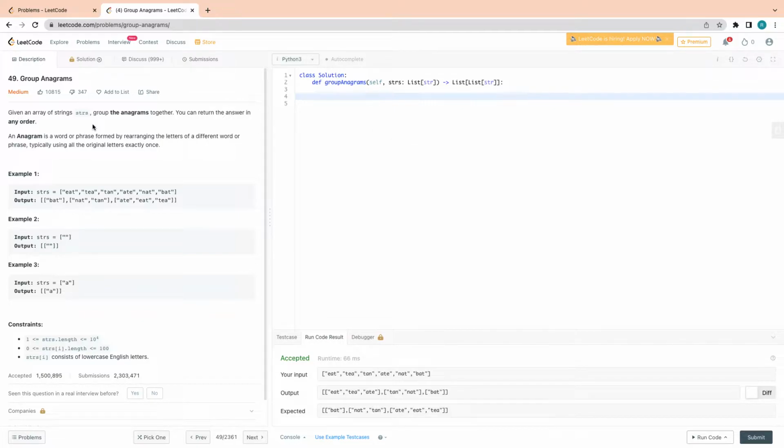Given an array of strings strs, group the anagrams together. You can return the answer in any order. An anagram is a word or a phrase formed by rearranging the letters of a different word or phrase, typically using all the original letters exactly once. Right? So the description is very straightforward, and it is telling that somehow you have to group all the anagram strings. Anagram we have already discussed in a previous video.